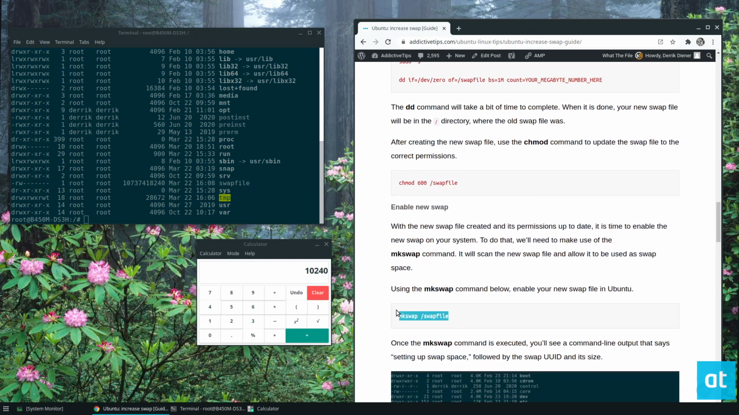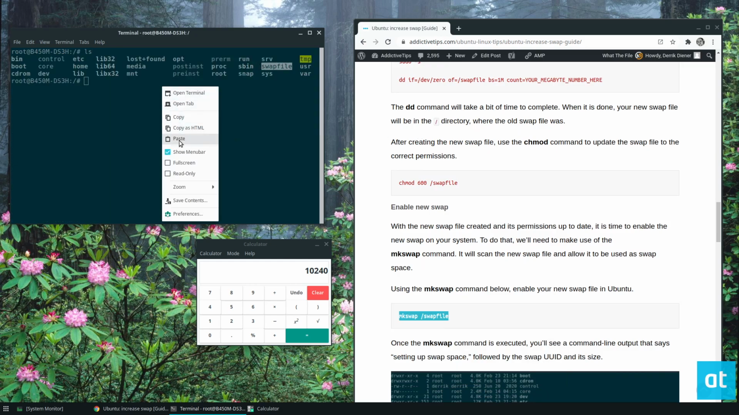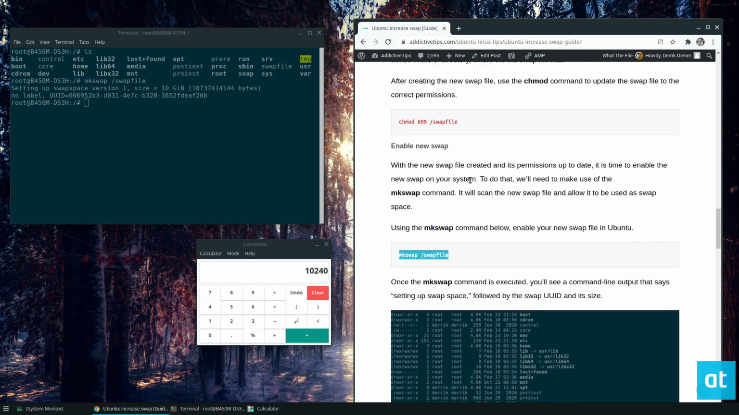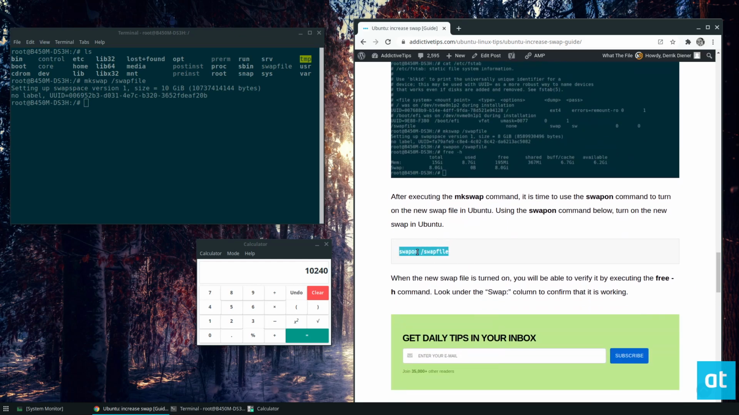And now here we need to make swap from the swap file. So this file needs to be made, and we can do that with the mkswap command over the swapfile. And it's set up a UUID and all of that. So from here we can do swapon /swapfile.